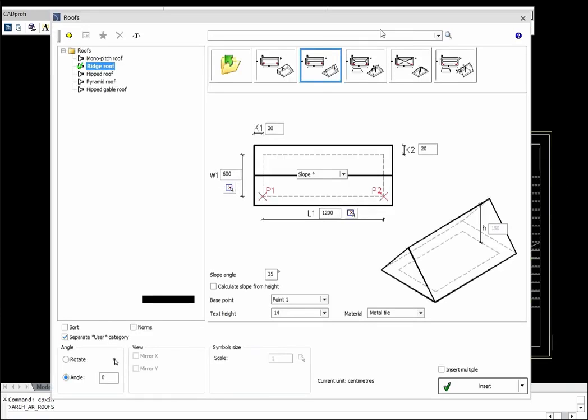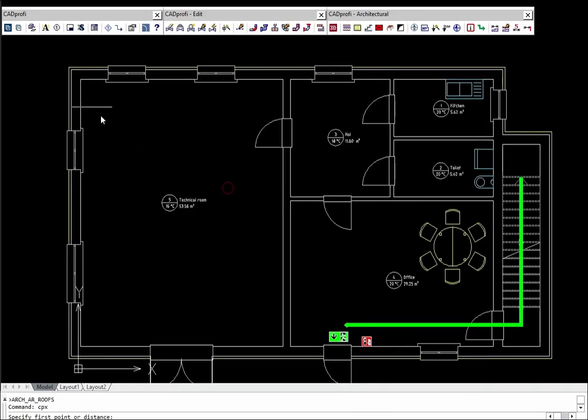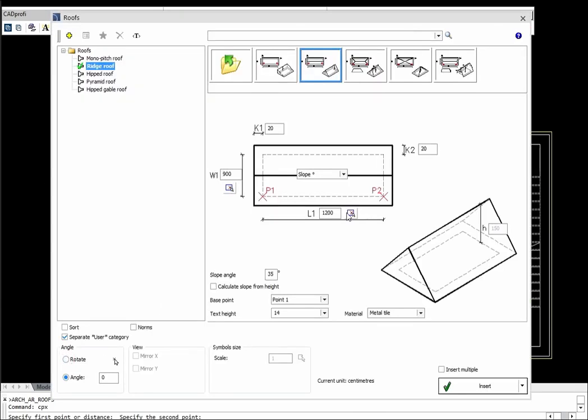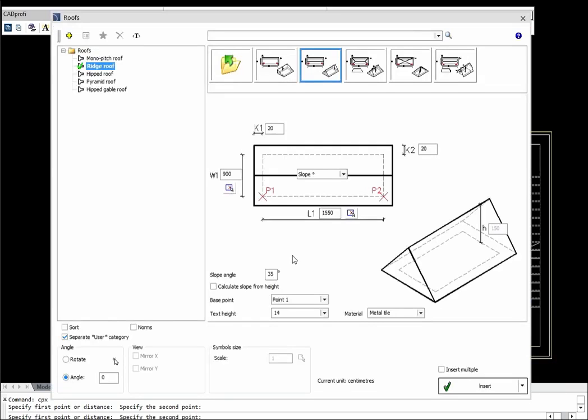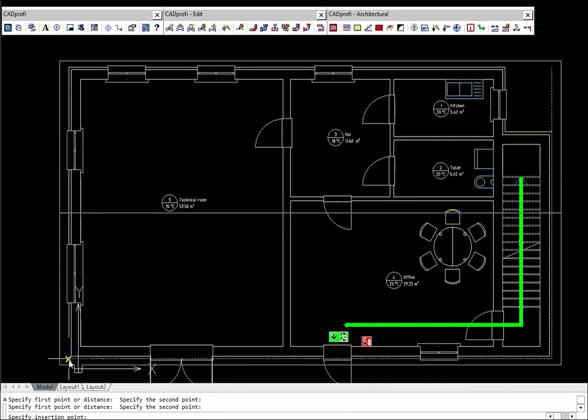Roofs command allows to quickly insert to the drawing the selected type of roof with user-specified dimensions. Inserted roofs can be freely edited.